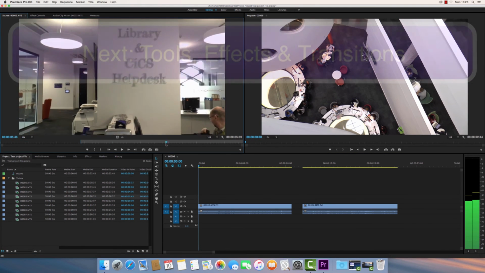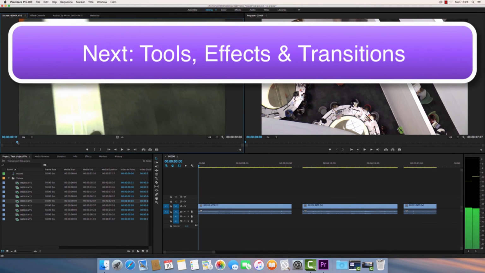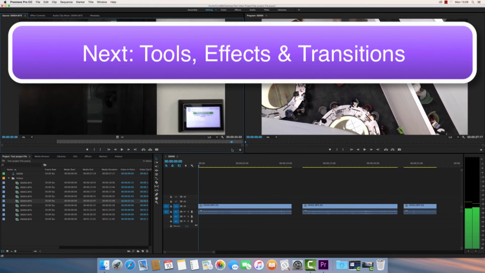Next, we'll look at how you can alter footage that is in your timeline, adding effects and transitions to your final project.